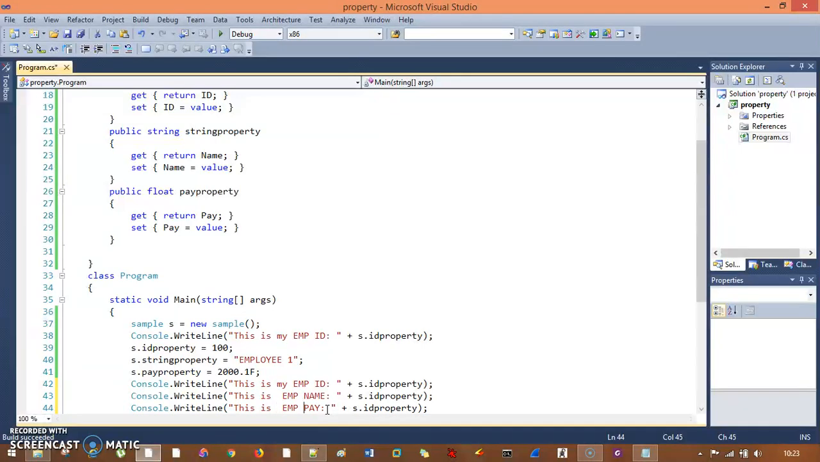Okay, let's say I write this is employee salary, just for the sake of understanding it better. Now instead of the s.id property, I'll write the s.string property here, and instead of the s.id property, I'll write the s.pay property, because we are accessing a float. Okay, pay. So let's run this.